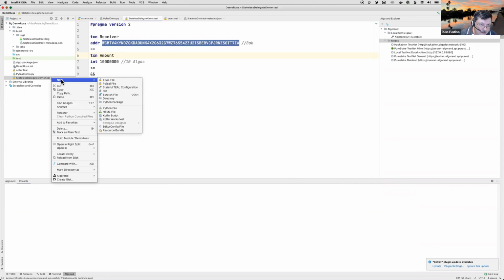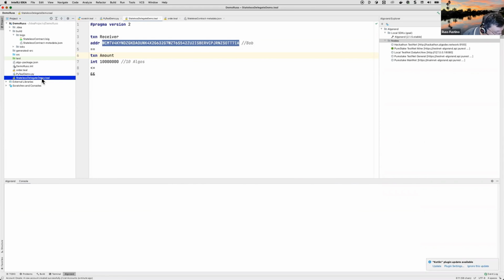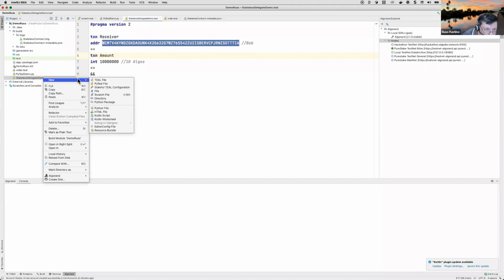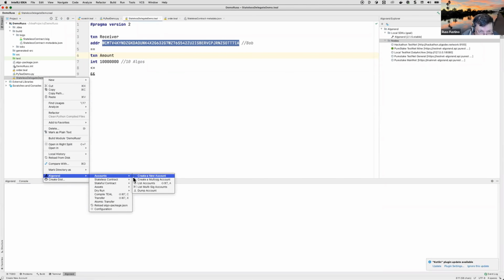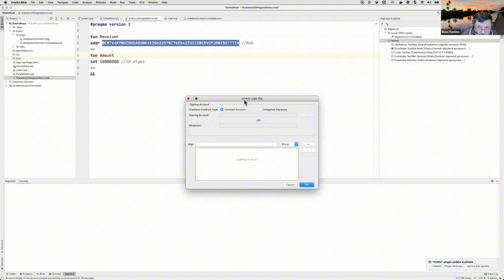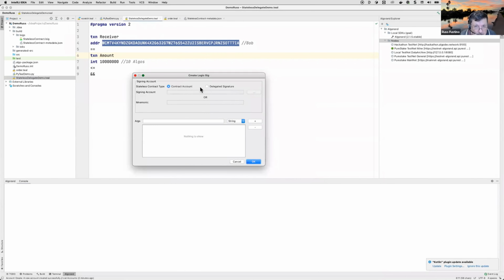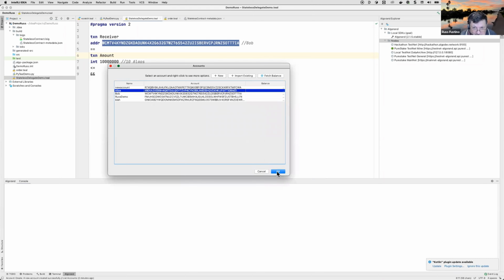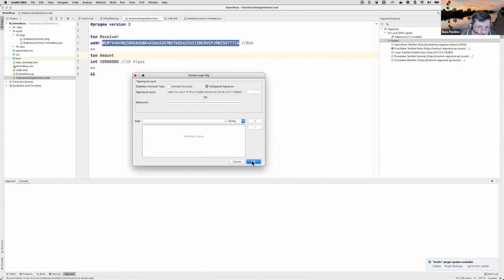So what I'm going to do here is do a new stateless contract. And we're going to generate a logic sig on that particular code. So now what you'll see is the ability here to create a contract account like we did, but we're going to use delegated. And the one we're going to have sign is going to be Alice. She's going to be sending it. And then we hit OK here.